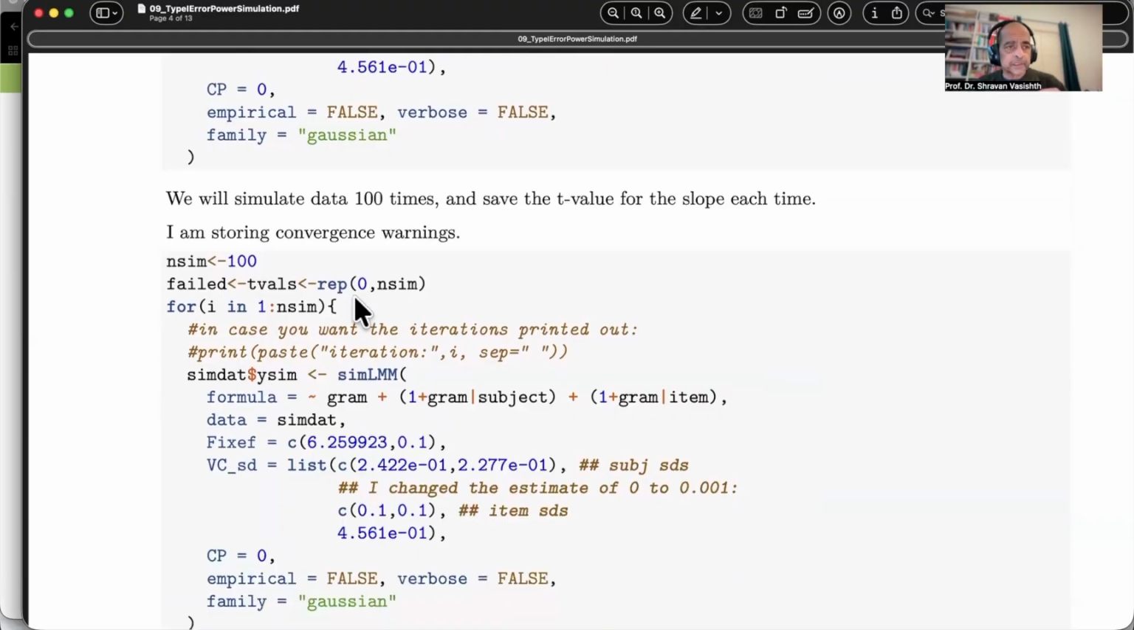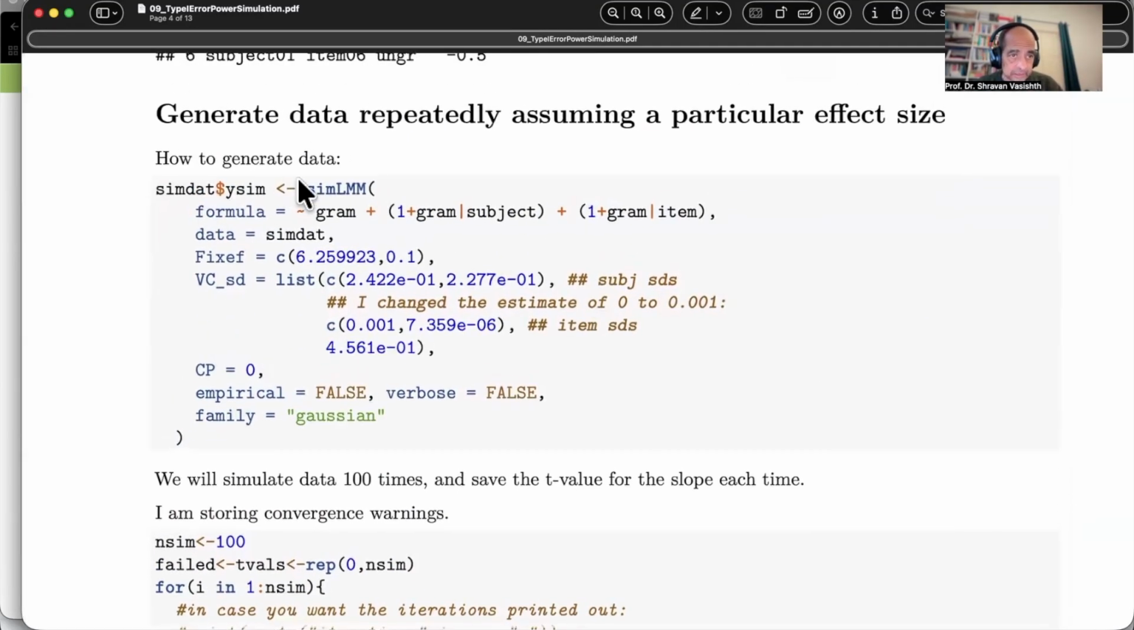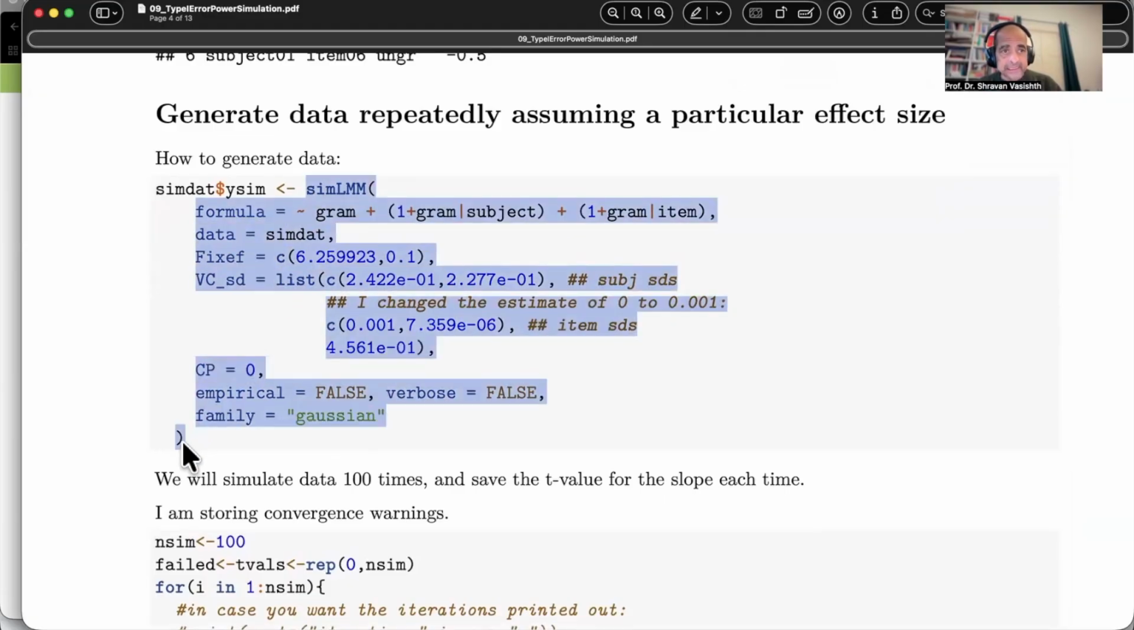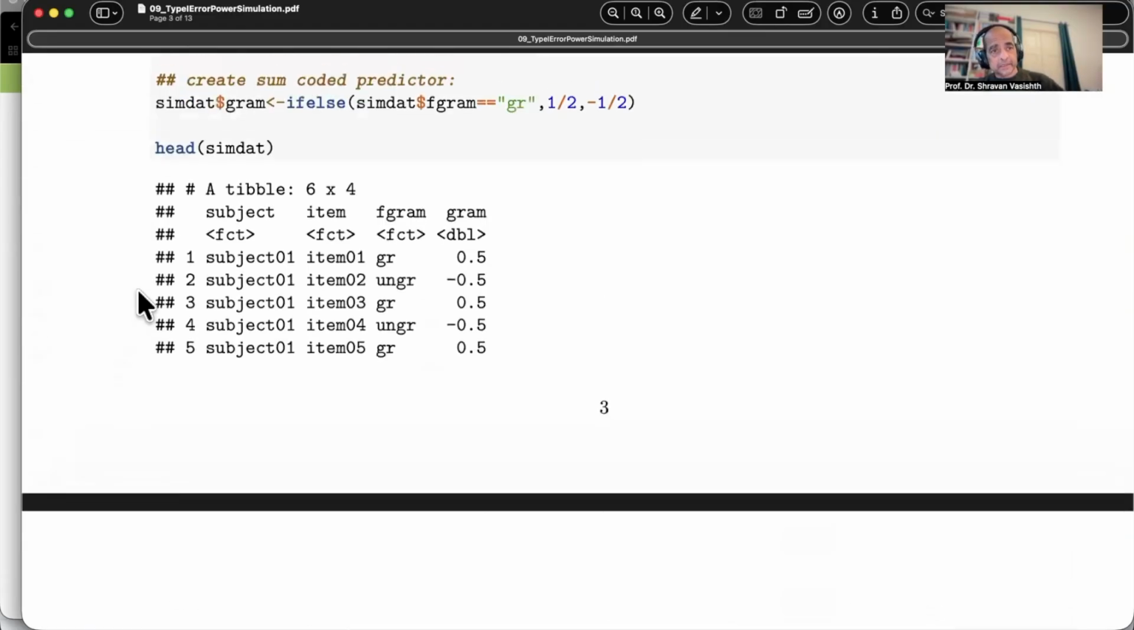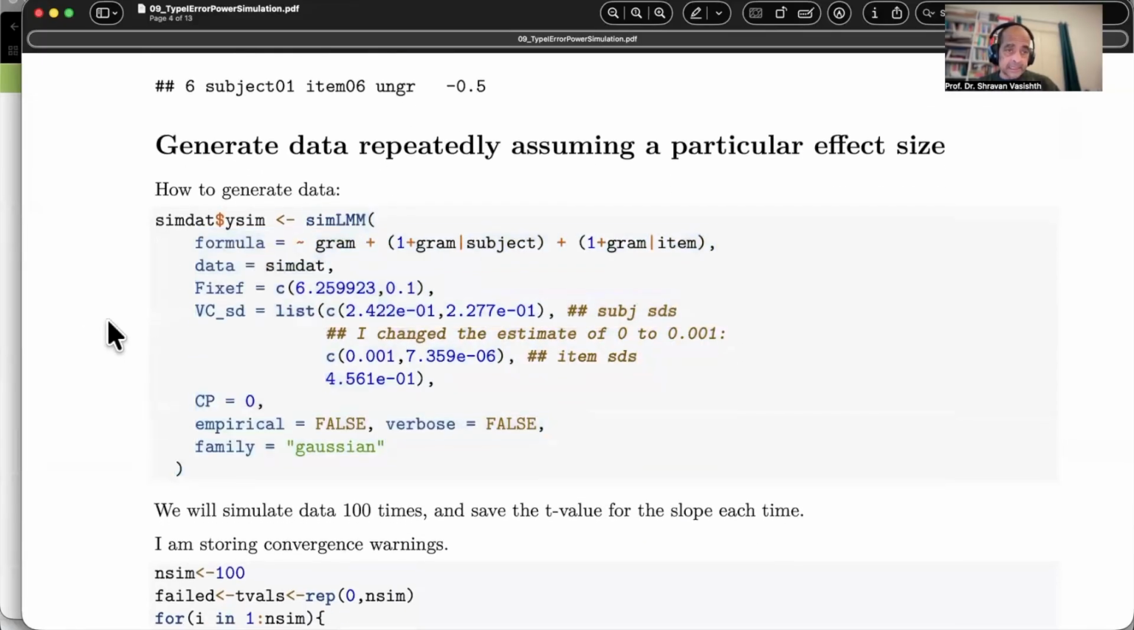All right, so then now we're going to simulate. Now that I've defined, look, what I've done is this long part here. This sim_LMM function creates a vector of data points that are added to the data frame that we had created earlier. So a new column will be created here called ysim that contains simulated data. So this is just one simulation. If I ran this multiple times, each time I get slightly different numbers.